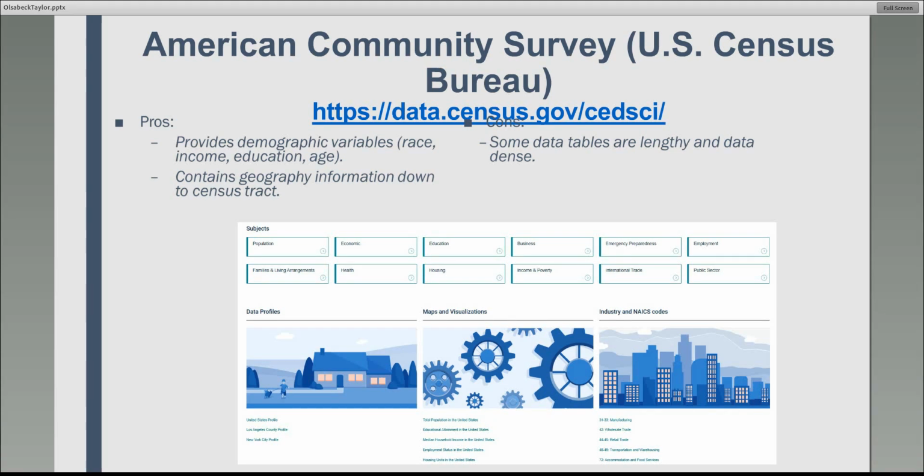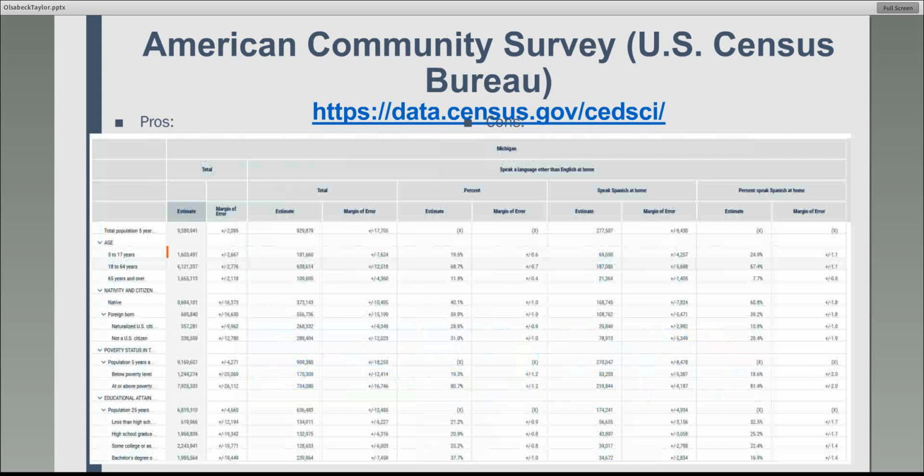So under these subjects, you're going to get a data table. You're going to select what type of data table you want, whether it's poverty by age, and then you're going to pull up this big table, and it can be kind of overwhelming. So an example of one of those tables is this.